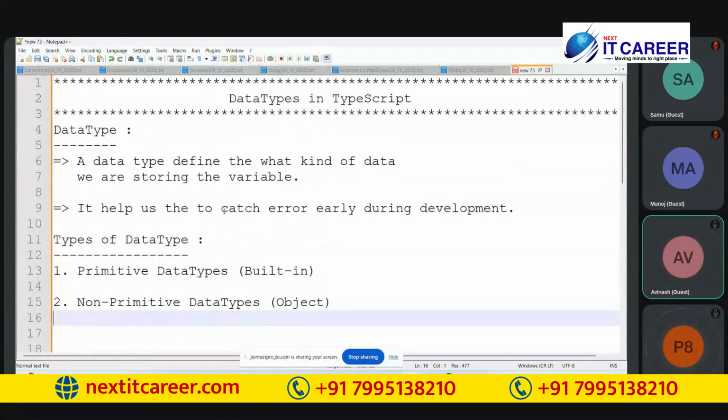Yeah. So guys, today we are discussing the data types in TypeScript. A data type specifies what kind of data we are storing in the variable in TypeScript. So it helps us to catch errors early during the development stage. Is it clear? Yes, Bharat.